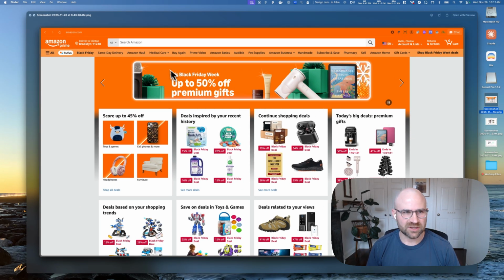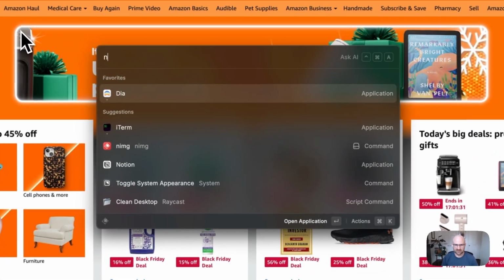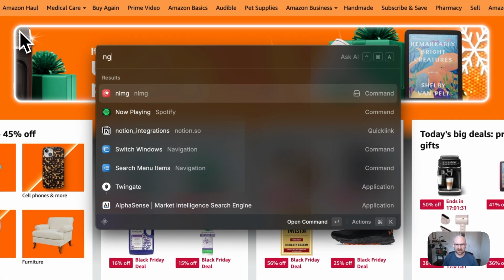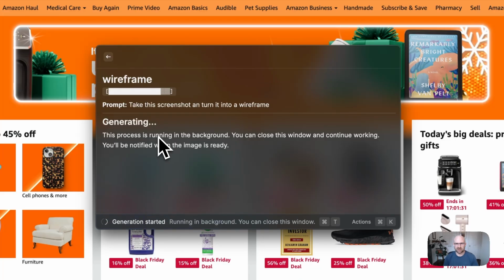I've got this screenshot of the Amazon homepage, and I'll just come in here and type NIMG. Let's run the first prompt, which is wireframe. So take this screenshot and turn it into a wireframe. This is one of the prompts that Nano seems to do super well with.